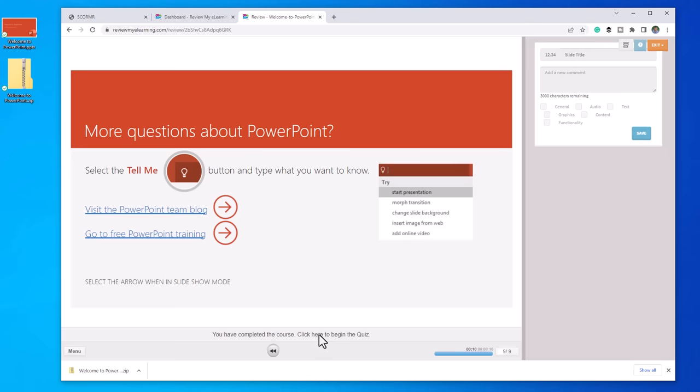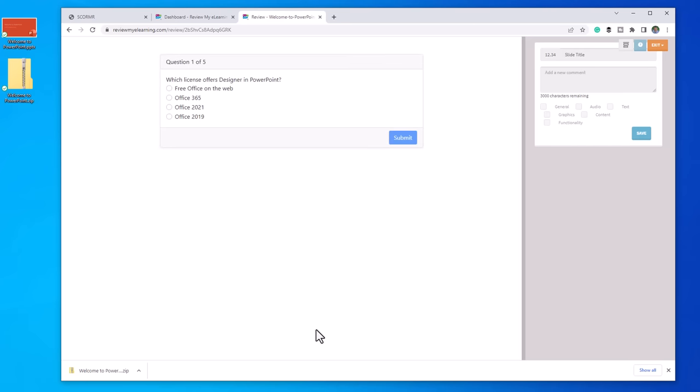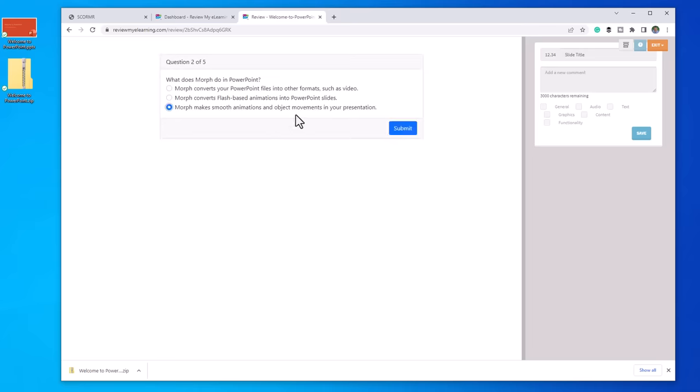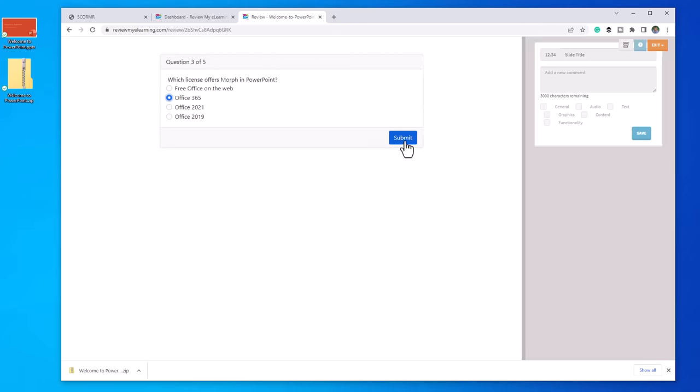Click here to begin the quiz. So now we can see what that quiz looks like. Which license offers Designer in PowerPoint? That's the Office 365. Correct. Submit becomes next. Morph makes smooth animations and objects. Cool. Also, Office 365 is the answer for this one here.